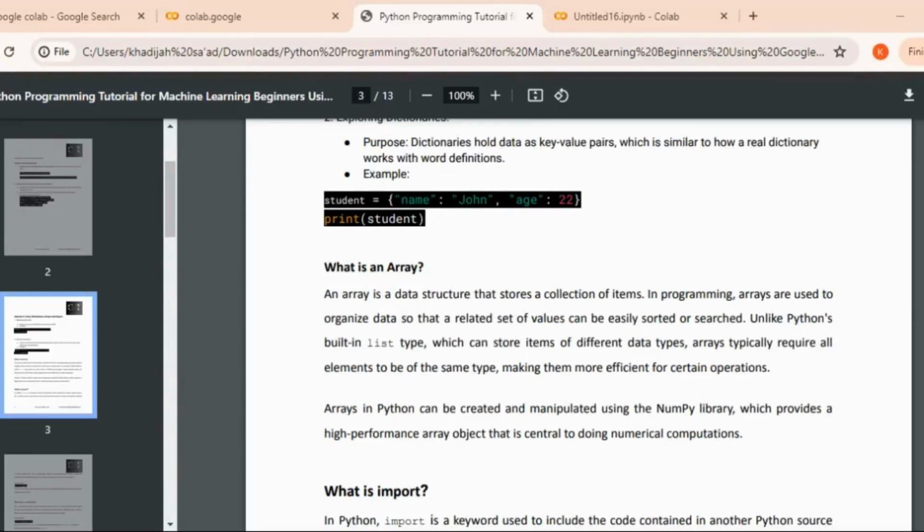Okay, so now let's look at arrays. An array is a data structure that stores a collection of items. In programming, arrays are used to organize data so that a related set of values can be easily sorted or searched. Unlike Python's built-in list type, which can store items of different data types, arrays typically require all elements to be of the same type, making them more efficient for certain operations.